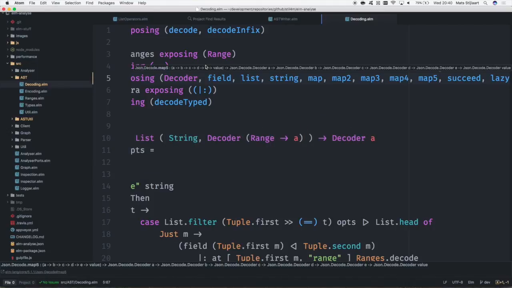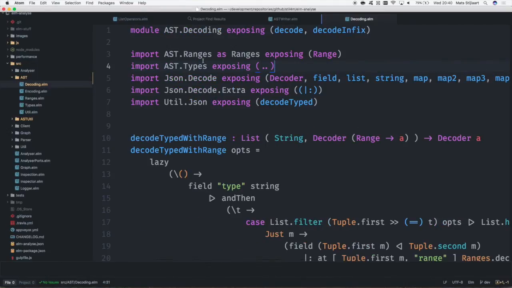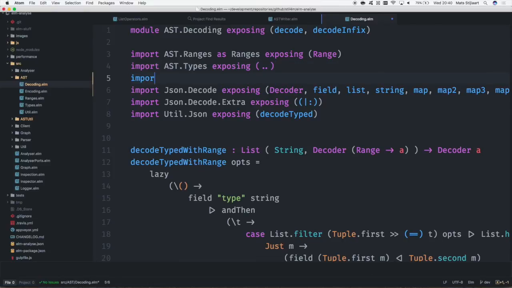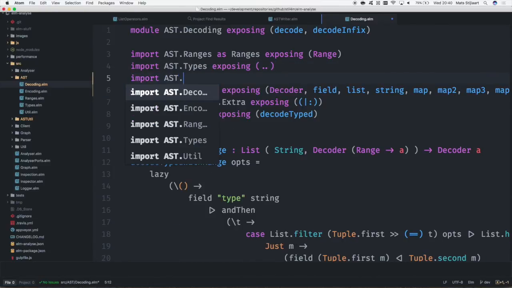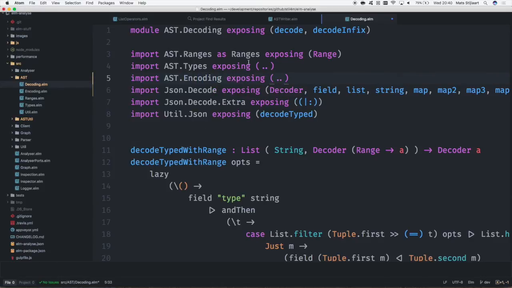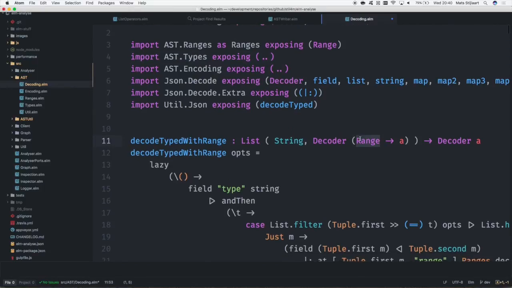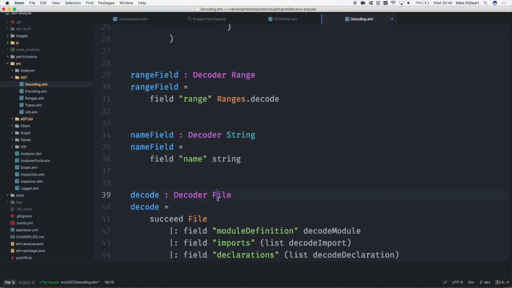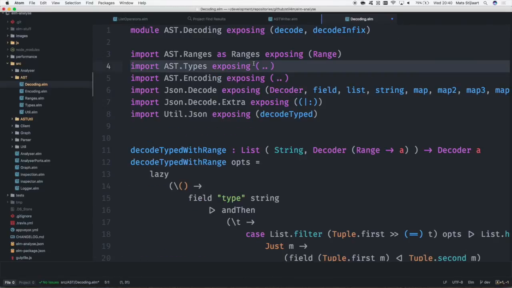So the thing is that here I have one thing I'm importing also. If, for example, I import AST dot encoding, exposing this, then I know that range comes from it. Range is a bad example. I know that file comes from this module. If you read the source code when doing a pull request, you don't know. You only know it when you open up your editor and have editor support. So that was the main reason to add this check. Well, that's why I found it important.